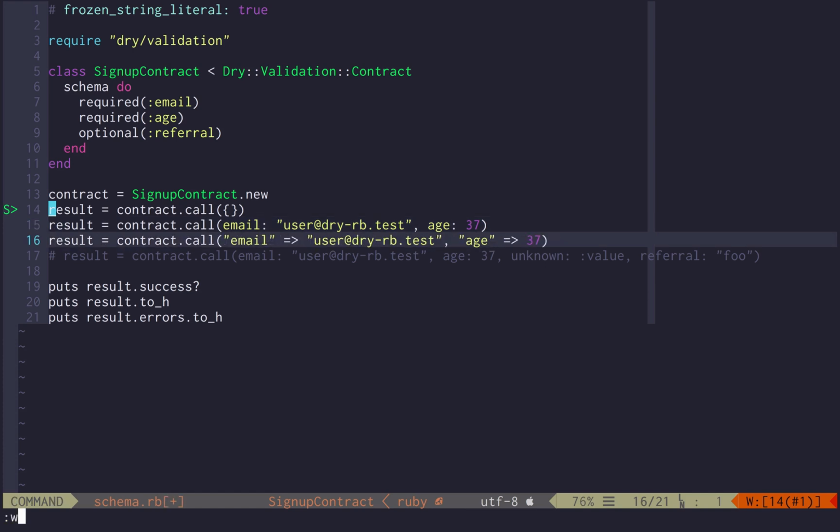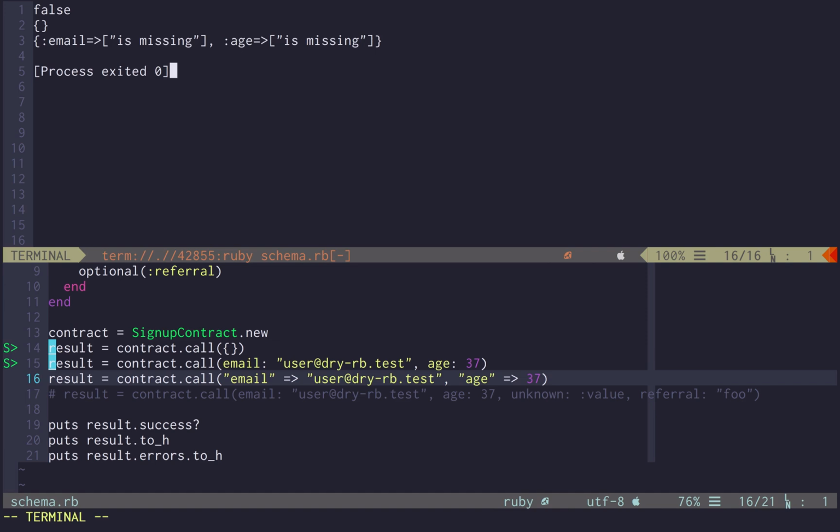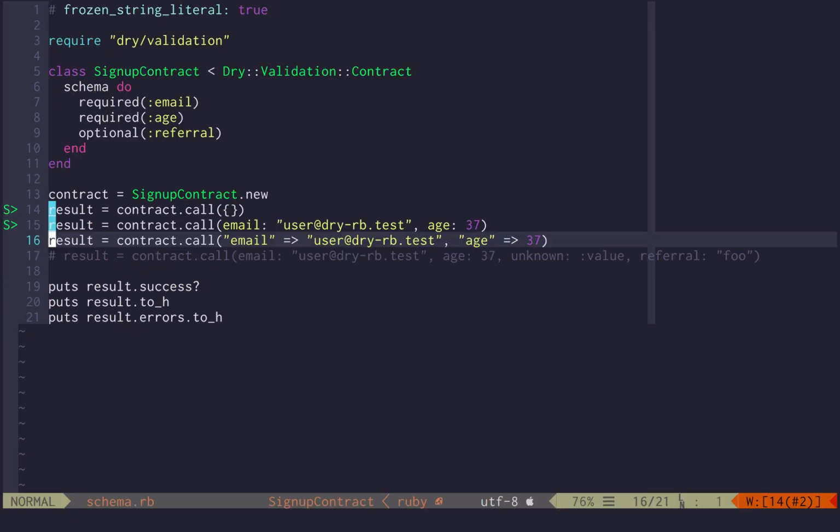What happens instead if we pass strings instead of symbols as keys of this hash? It complains again. Now, this is because here we use this schema DSL, where it's a bit more strict and it requires symbols to be passed in, and other sets of expectations that we will see in a minute.